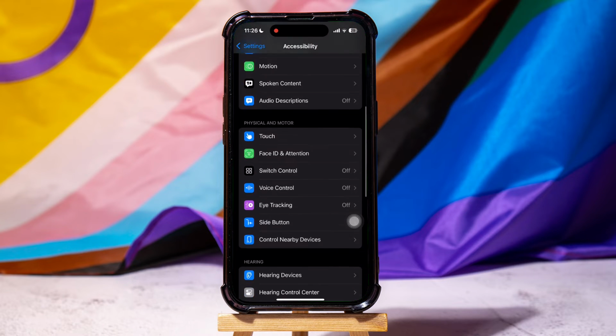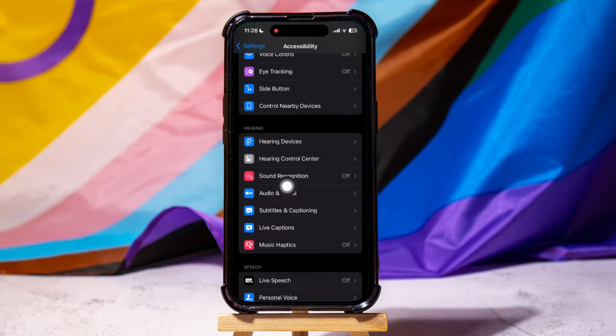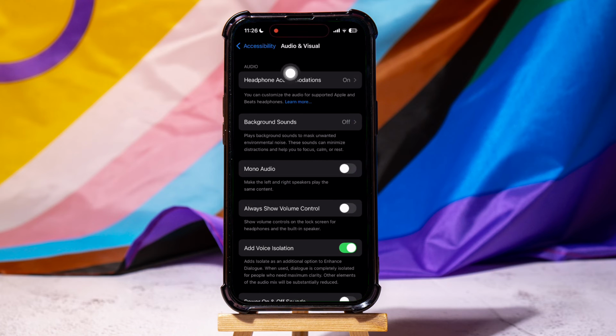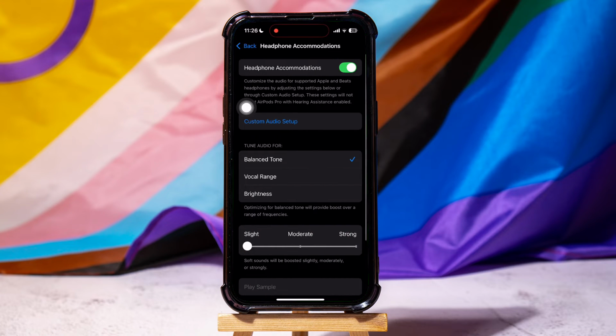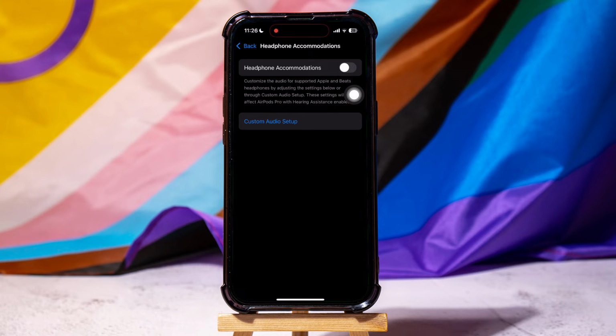Scroll down to the Hearing section and tap on Audio and Visual. Then, go to Headphone Accommodations. On this page, you can customize the audio for supported Apple and Beats headphones by adjusting the settings below or through Custom Audio Setup. Here, turn off the Headphone Accommodations feature at the top.